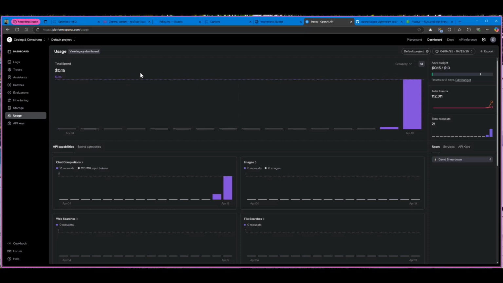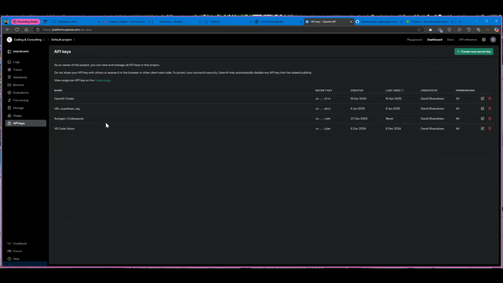So once you do log in, you'll need an API key. Basically you go and create a new secret key.